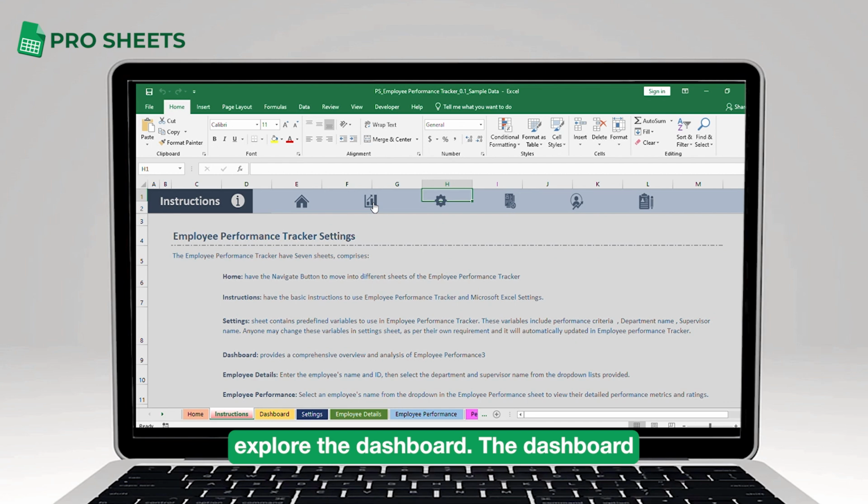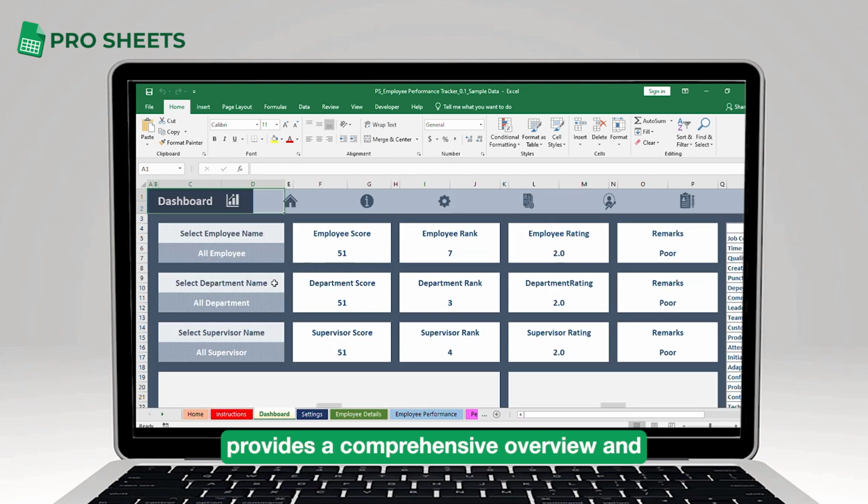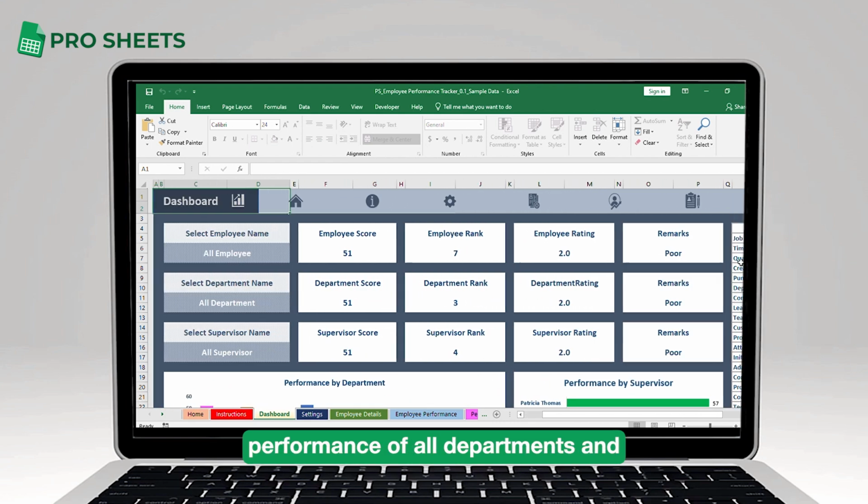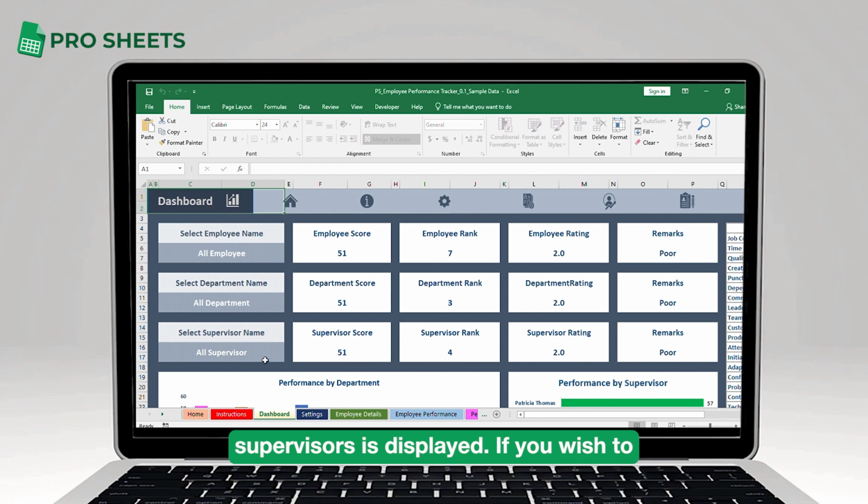Next, let's explore the dashboard. The dashboard provides a comprehensive overview and analysis of employee performance. Here, you can view key metrics such as employee score, employee rank, employee rating, remarks. Additionally, the performance of all departments and supervisors is displayed.